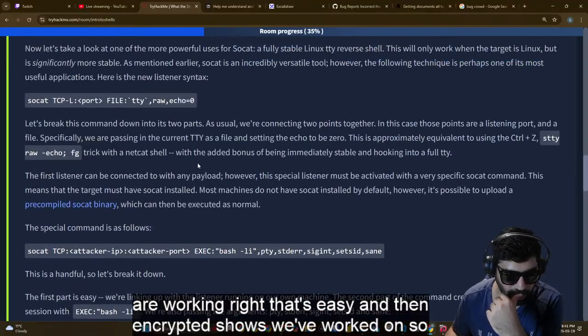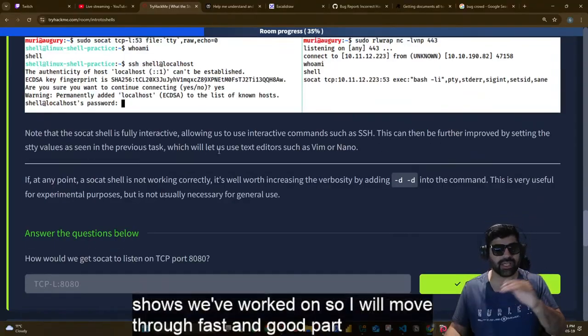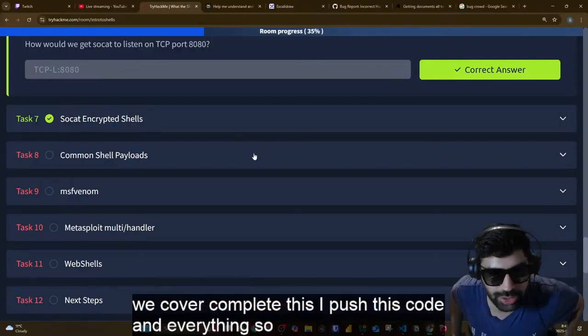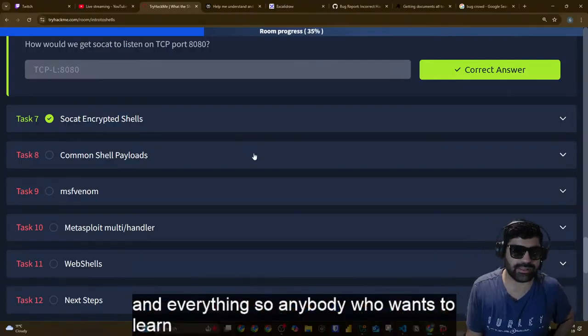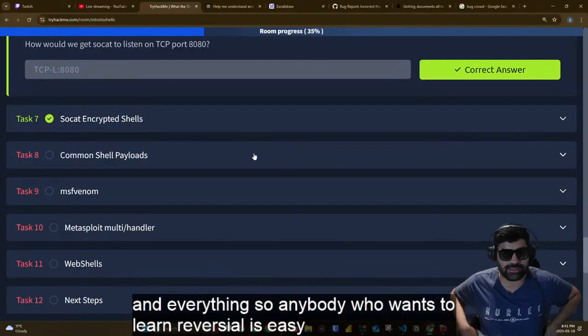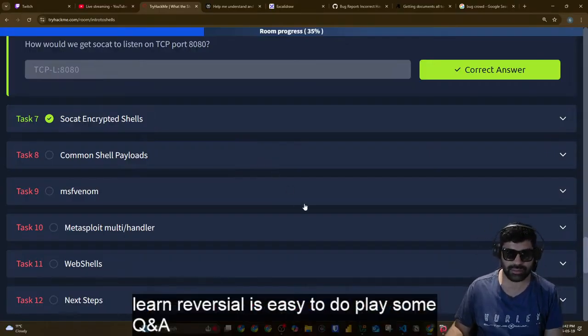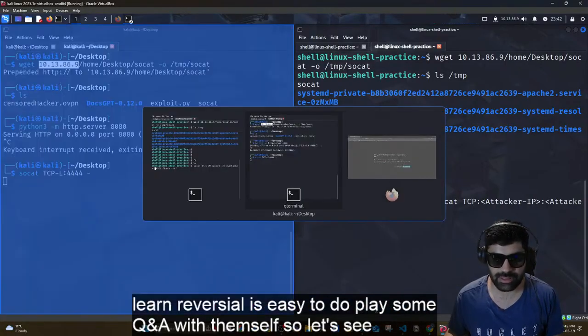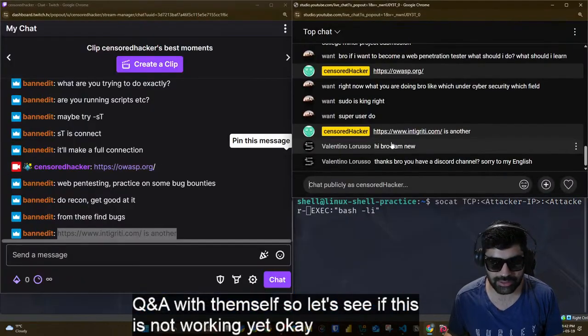So I will move through fast. And the good part will be today we complete this. I push this code and everything. So anybody who wants to learn reverse shell is easy to play some Q&A with themselves. So let's see if this is not working yet. Okay, we got a message.